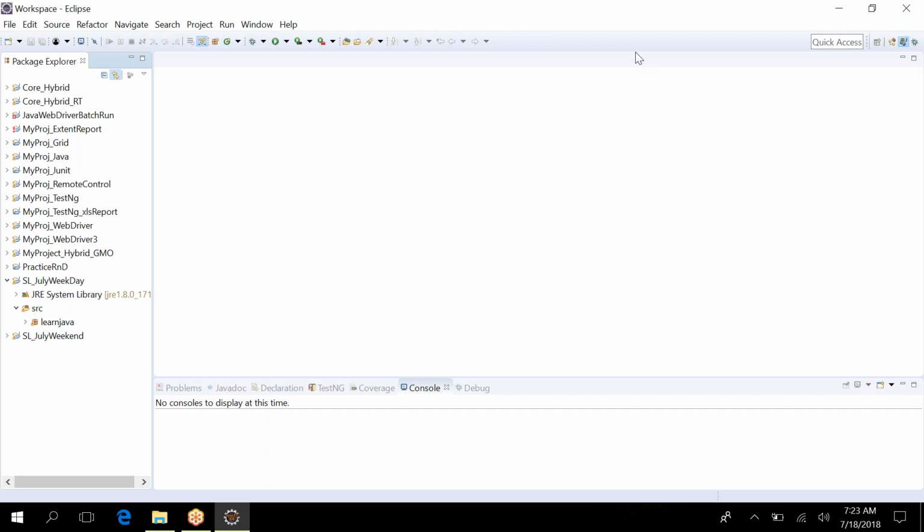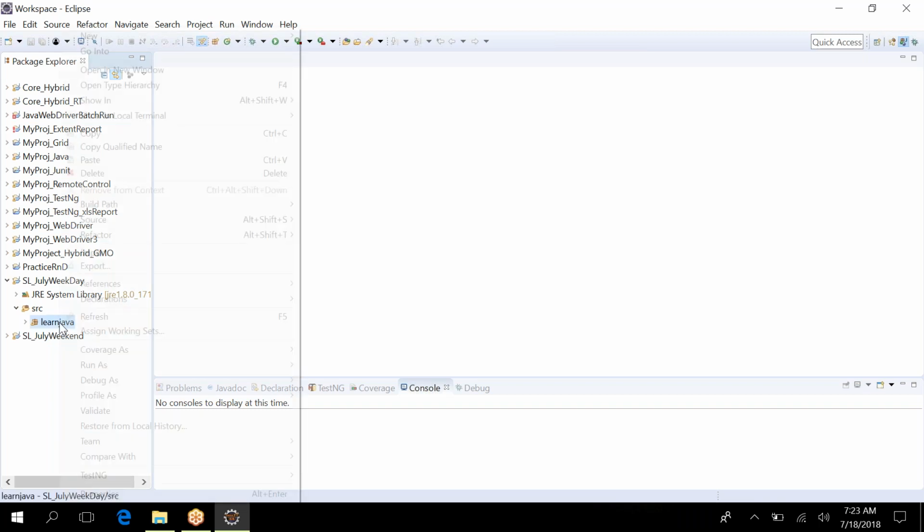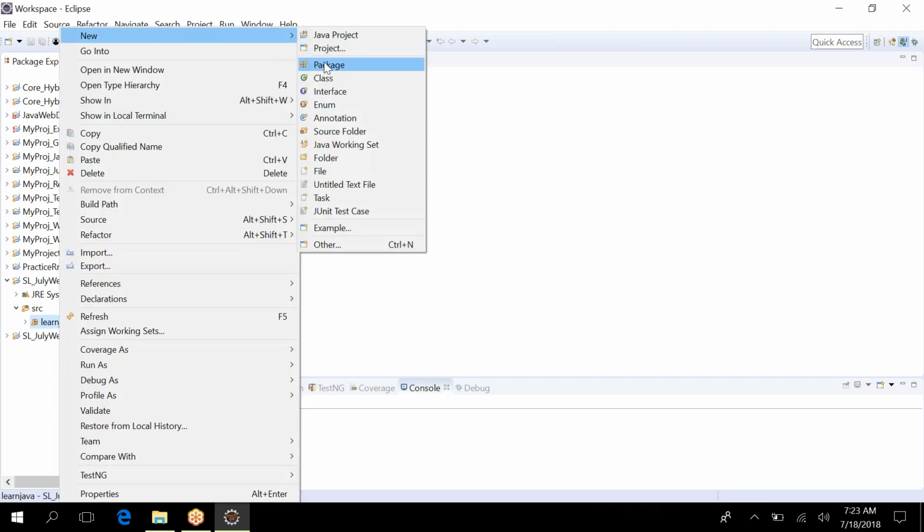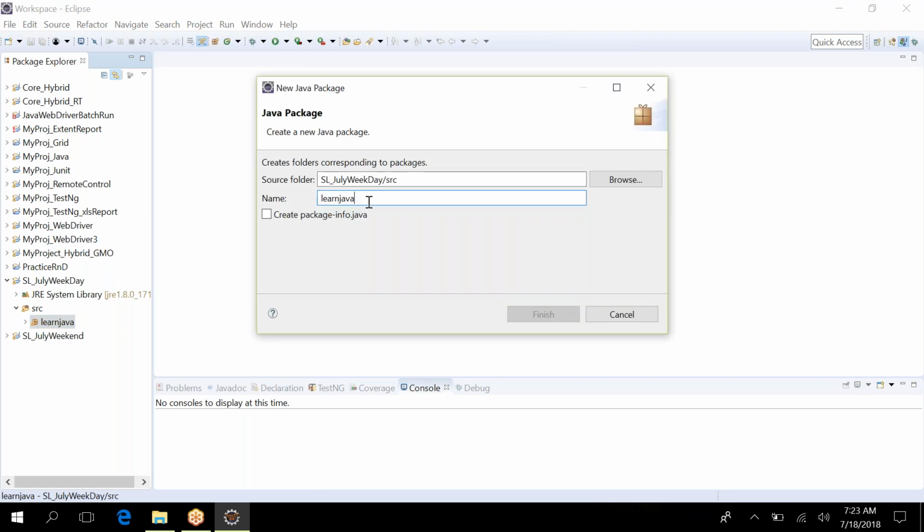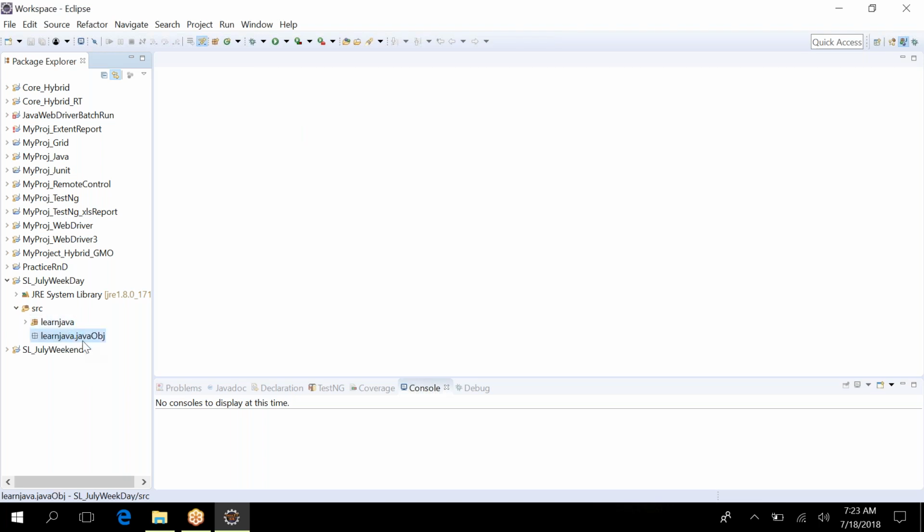So let's start with object now. What I'm going to do, for example, let me create one package inside, say, Learn Java package. If you want to create one package inside another package, you have to write the parent package name, dot, then the child package name. For example, I am writing Java object. So parent package is Learn Java, right? This is the existing package. Dot Java object means Java object package is going to be created under this.